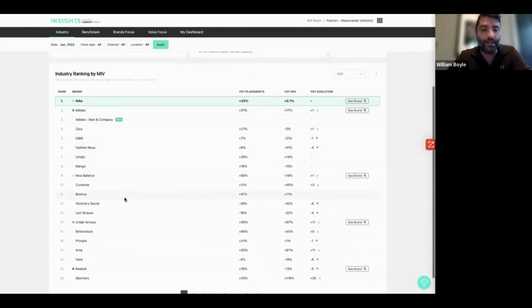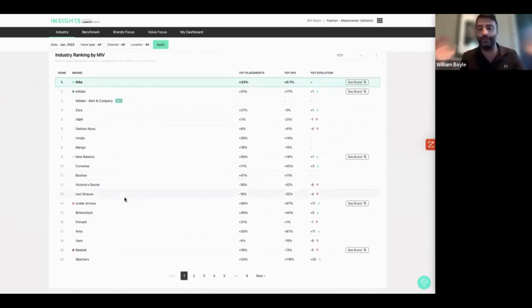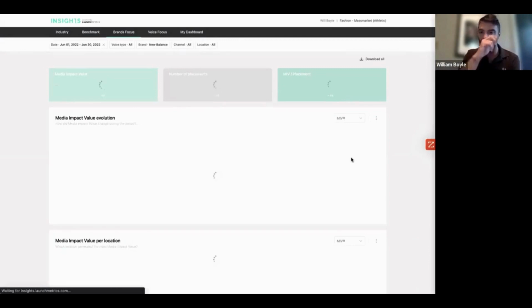So I can get an understanding of, in the grand scheme of the ecosystem of these athletic brands, where my competitors, along with myself, are really sitting. This allows me to see, similarly to that earlier benchmarking view, the year-over-year placements and the year-over-year media impact value. And of course, for those brands that are in my actual tenant, as we call it, I can click through and see more detail around them.